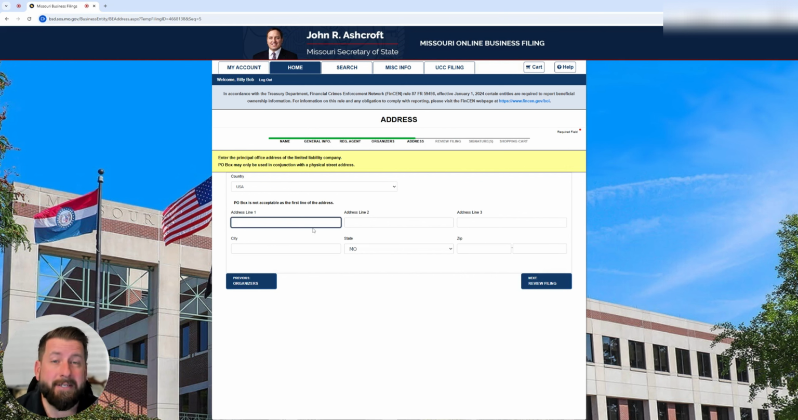So you could have a different address from your registered agent. Let's say the registered agent information you put for your home, and then you have an office or a warehouse where your actual company is going to be. You would put that information here. But if you're just doing this all from your home, you would put your home address in here as well. So I'm going to fill this out, and then we'll go to the next section. And then once you have this section filled out, you're just going to go to the review filing.